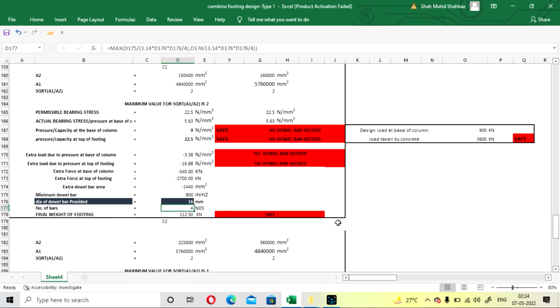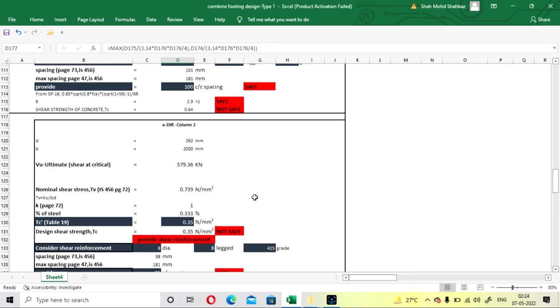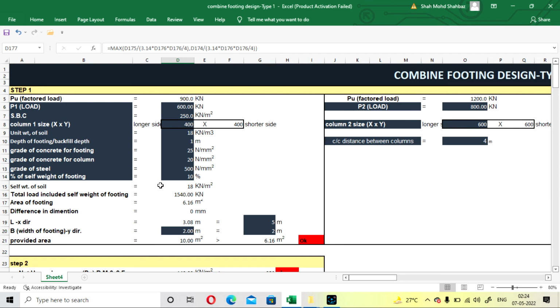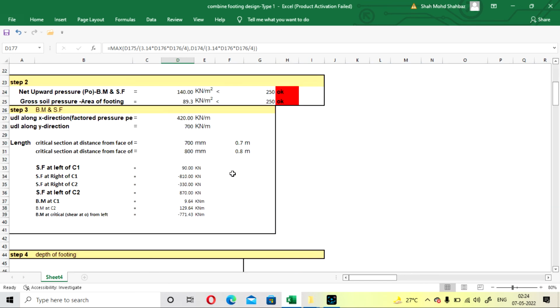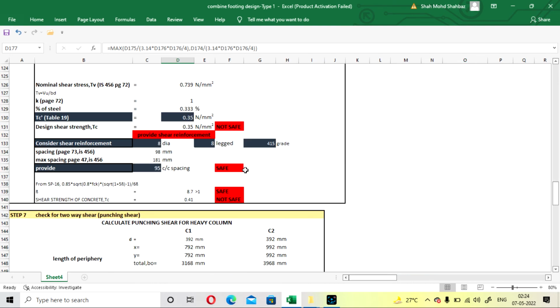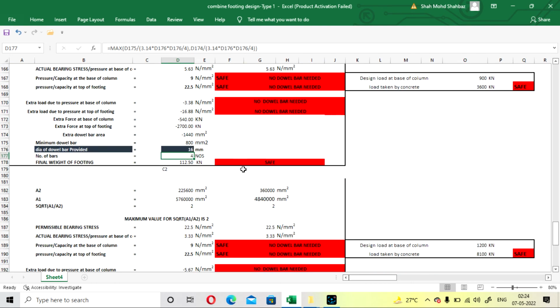Your final weight of the footing will be okay. Here if you see your final weight of footing is not okay, then you have to increase the self weight percentage at the top. Here the self weight of footing is 10%, you have to increase it to 15%. If it shows okay here, it is fine, that will be safe.